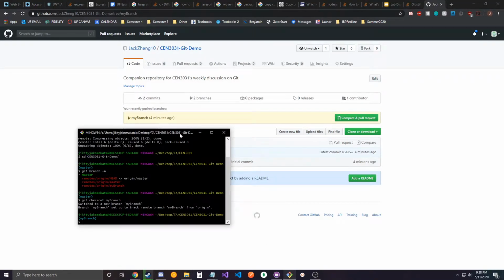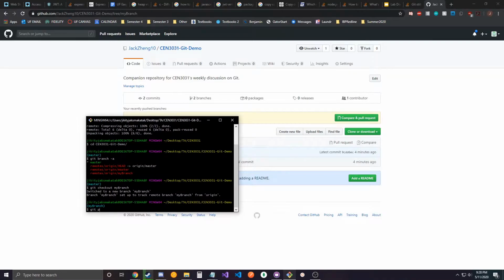So if I want to make any changes, first I want to type in git pull, and that's just because in case someone else has pushed to the remote repo, you don't want any conflicting changes, and if there are, it'll ask you to resolve those conflicts before you make a final push.